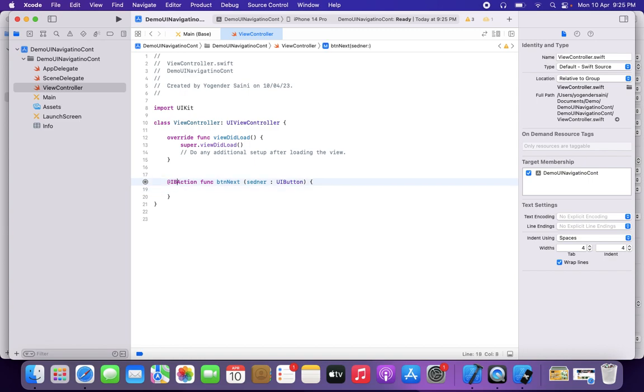You have to write first action. You are making an action because you are not writing an IB outlet. You are making the action name with the function and the sender. So I am saying sender is button. When you tap on this button, then this action will work. So what I want, when I tap on this button, I should move to the next screen. For that, first we have to add our navigation controller.